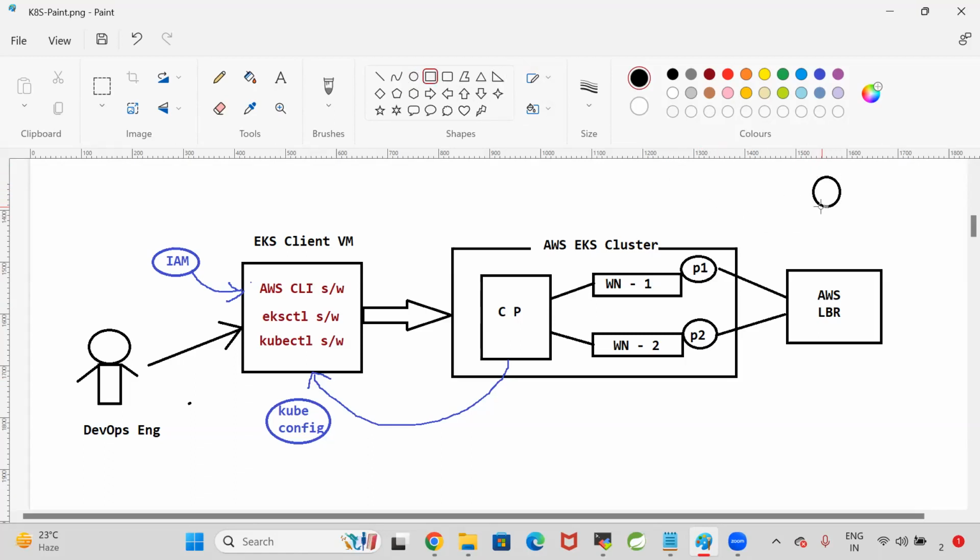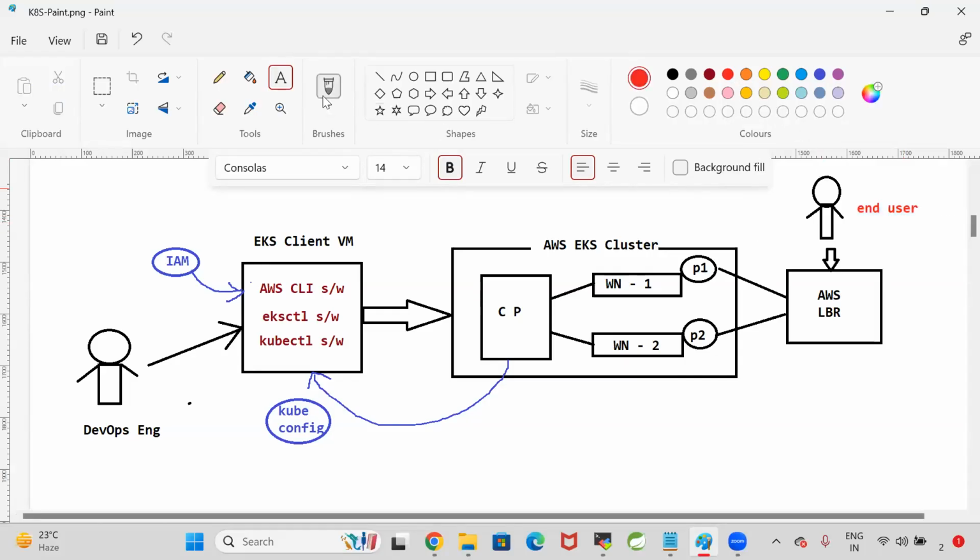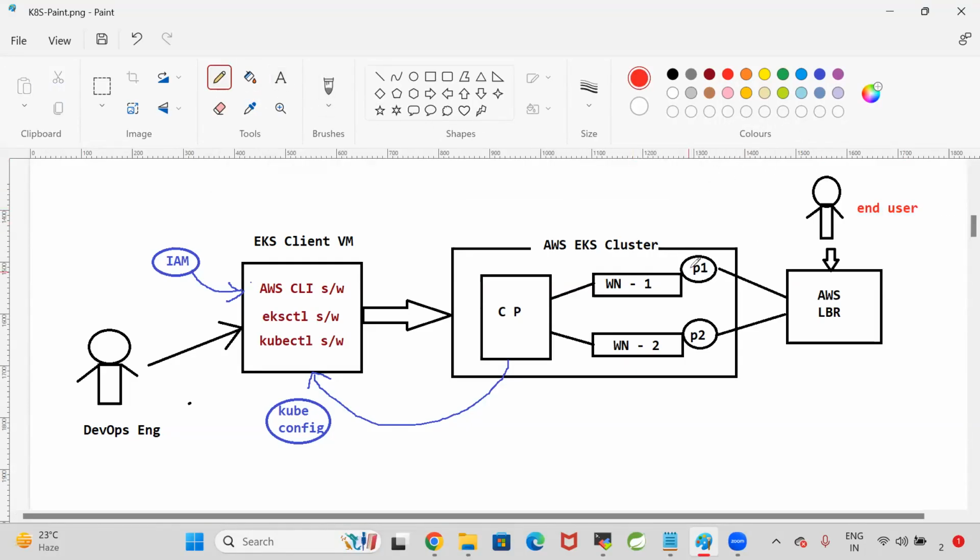Whenever we send a request to the load balancer URL, what is the advantage? Load balancer URL will connect to worker nodes in the round robin fashion. Now, end users will access our application by using load balancer URL. When they access our application by using load balancer URL, it will distribute the traffic to all the worker nodes which are available to run our pods.